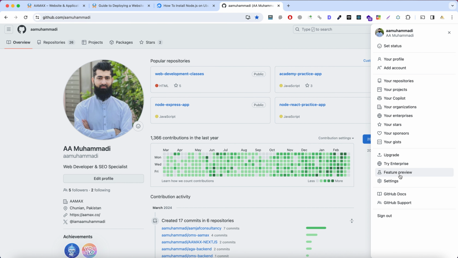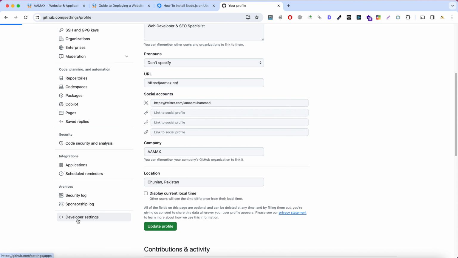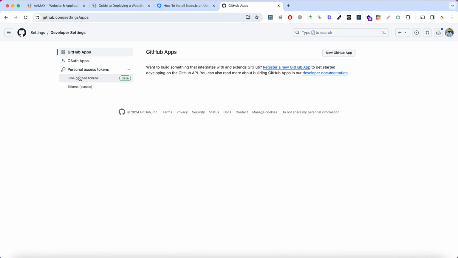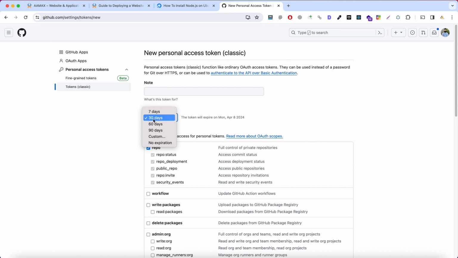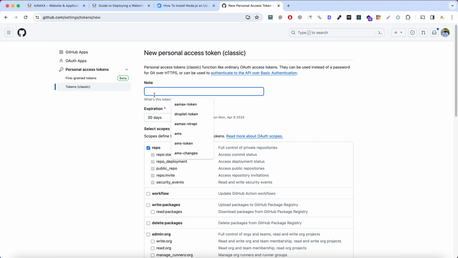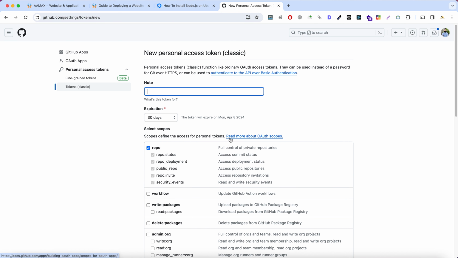Just go to the settings, scroll down to the developer settings, click on personal access token and then tokens classic, and now you can generate new token classic. Click on repo, set the expiration time and any note you want to add for your token, and after that just click on generate token. I have already created the token and I can use that, but if you haven't created one yet, you can create it like this.